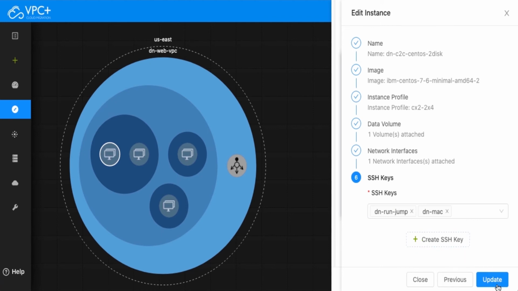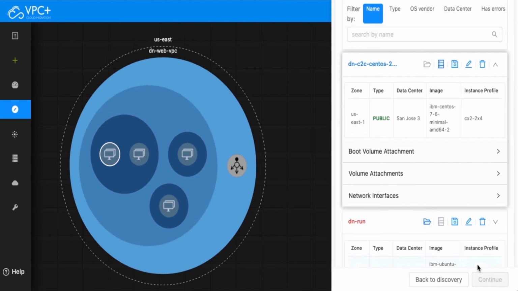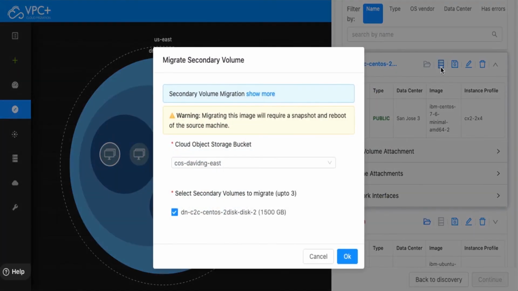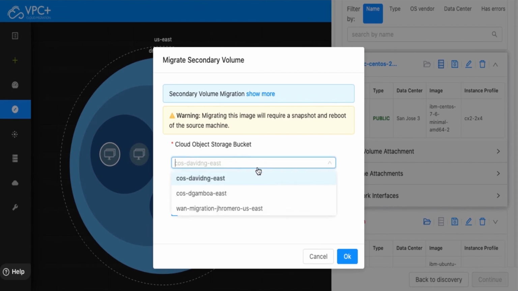So let's go ahead and click update. All right, now you notice that it's changed to red. So first thing is that because I changed my image, I cannot migrate my boot image from my classic. So that's why this is grayed out. However, this image itself has secondary volumes, and you notice that these tiered disk storage, I can migrate those. Now, if you recall at the beginning, I mentioned that you need a COS storage bucket set up ahead of time, right? So I set one up ahead of time, and it'll list it out here, which I can use.